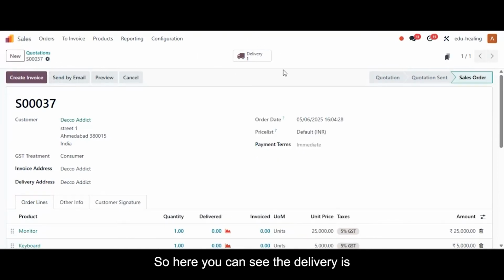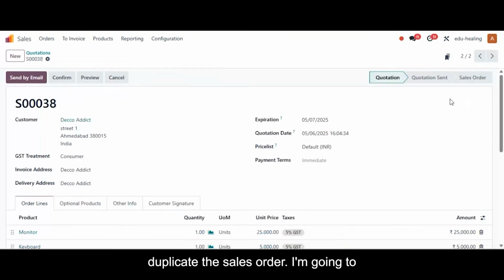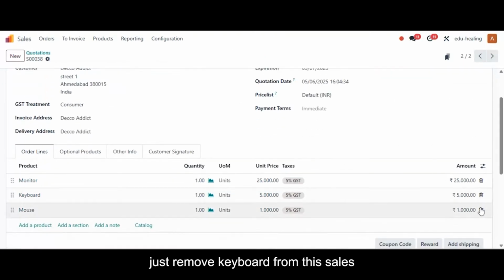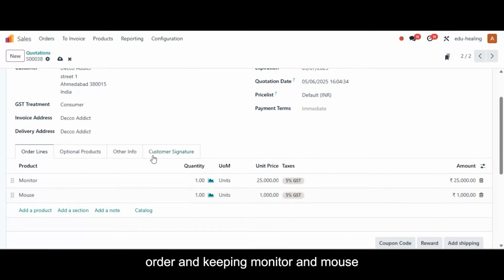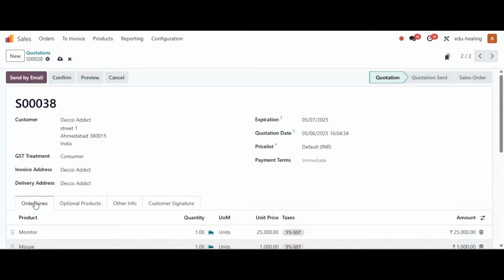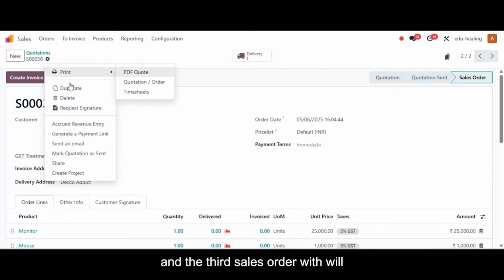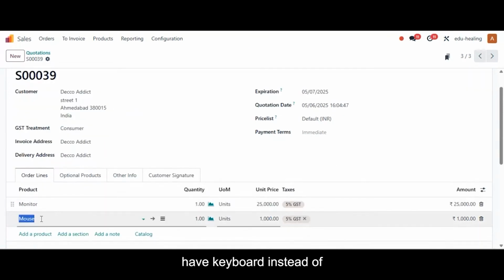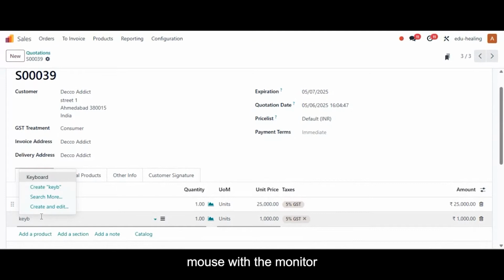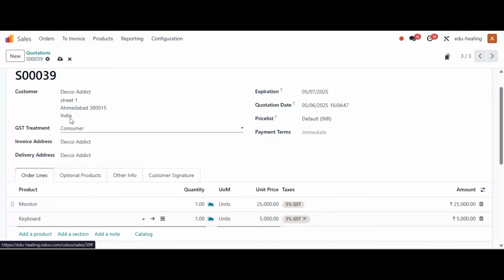Here you can see the delivery is generated. Now I'm again going to duplicate the sales order. I'm going to remove keyboard from this sales order and keep monitor and mouse. Quickly confirm it one more time, and the third sales order will have keyboard instead of mouse with the monitor.